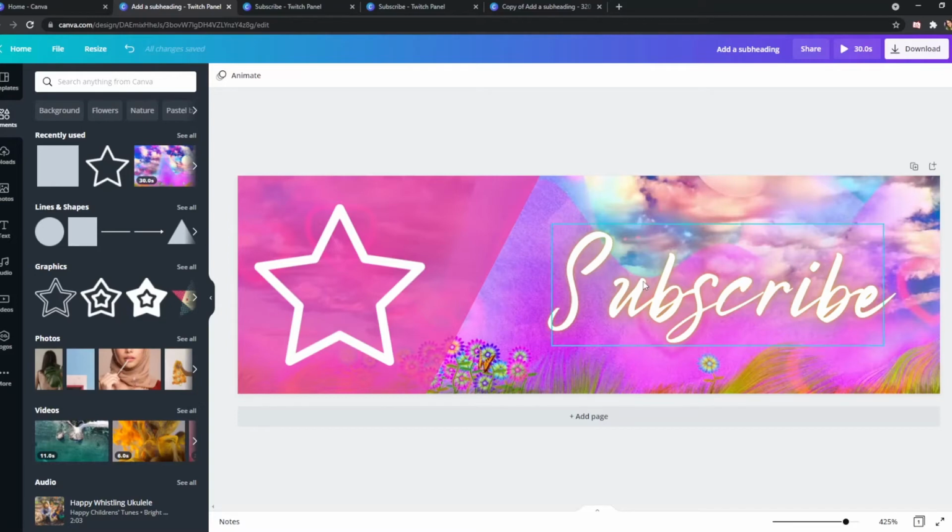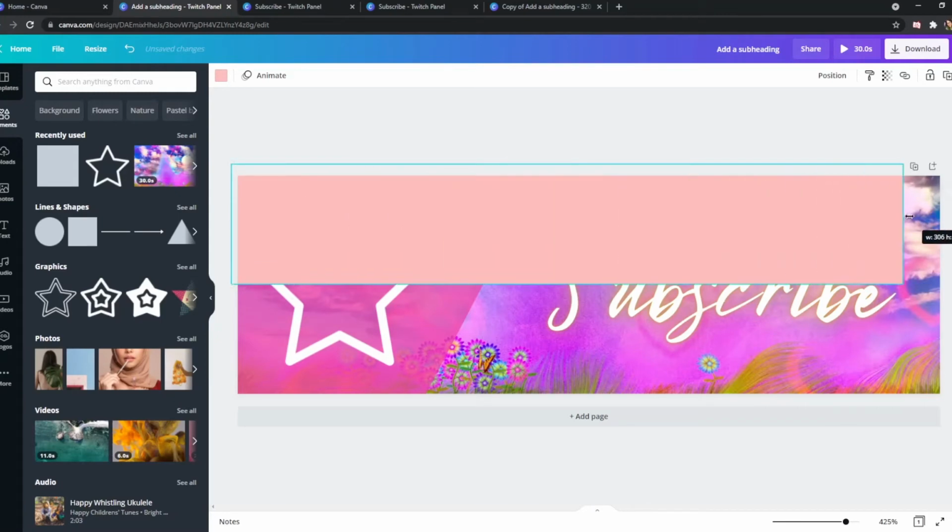Let's say though, you do want to make the text pop a little bit more. You can go over to elements. You can grab a rectangle, and we're gonna make this rectangle take up literally the entire panel.